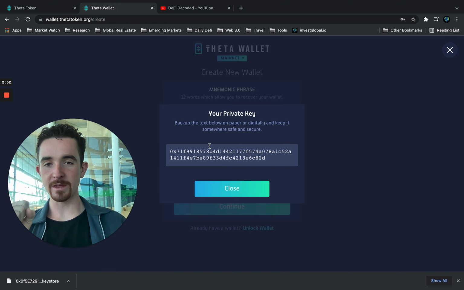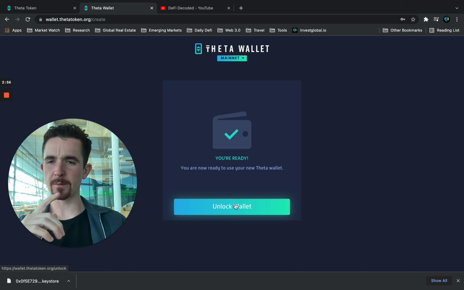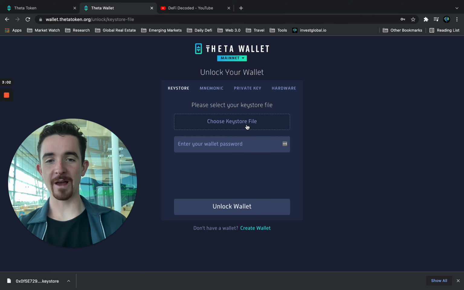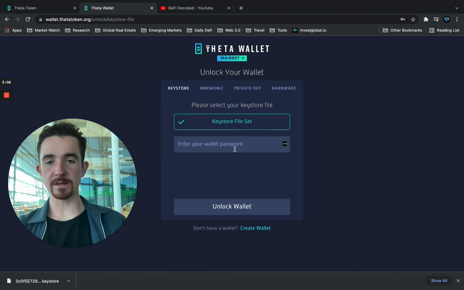We can also view the private key right here, but from here we'll continue. And typically with the wallet, I can't remember with Theta actually, maybe they don't make you re-enter it, but we should be good. But yes, okay, so here we go. So we will have to choose the key store file to actually enter this back in. We'll do that, and then we'll enter our password, boom, unlock the wallet.